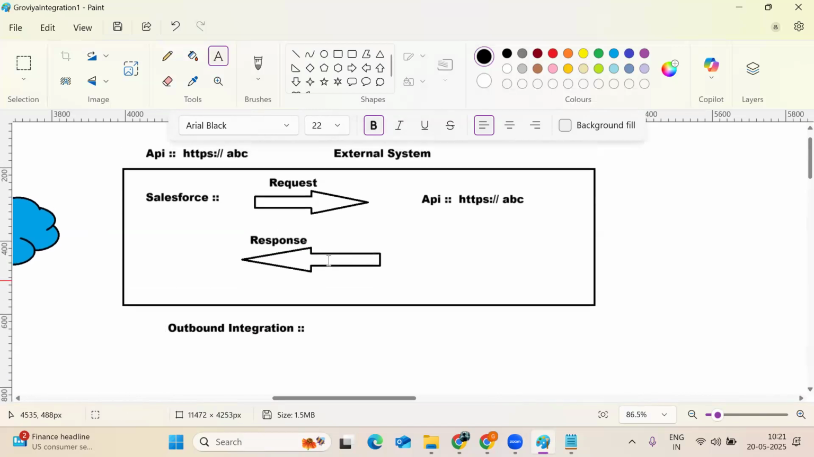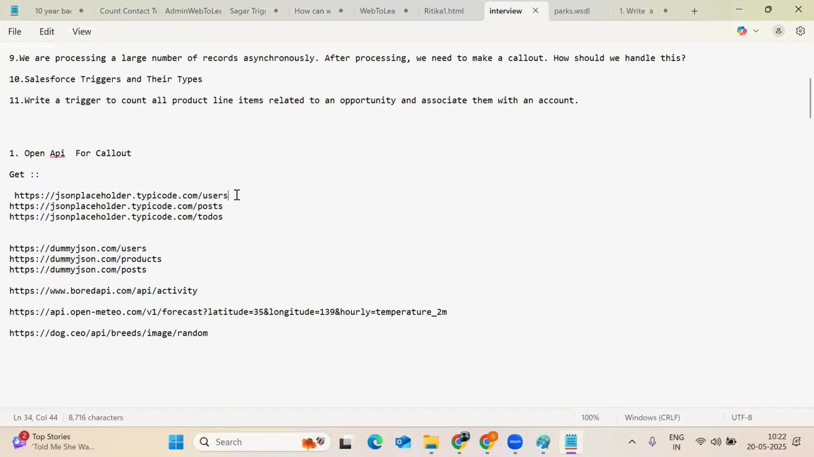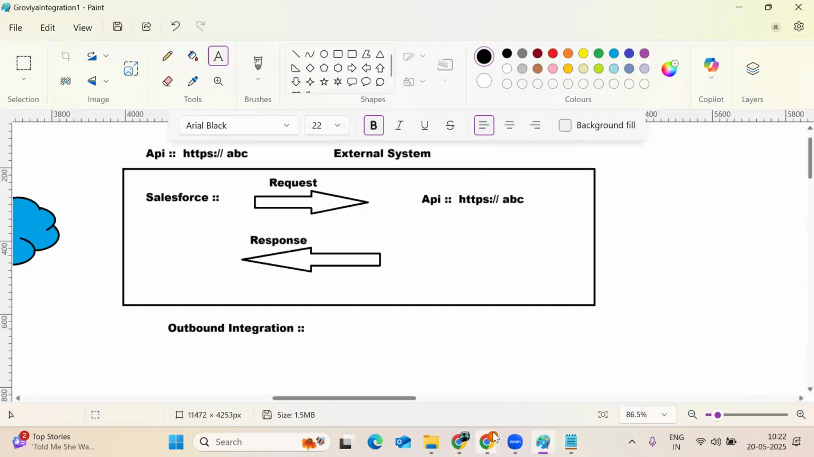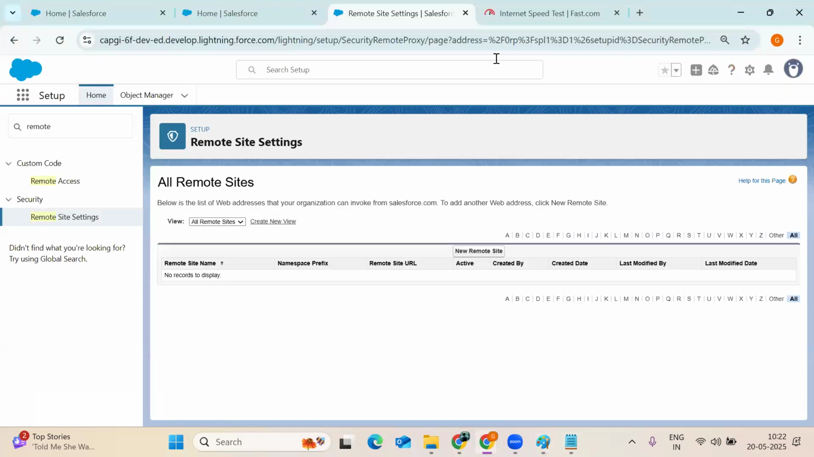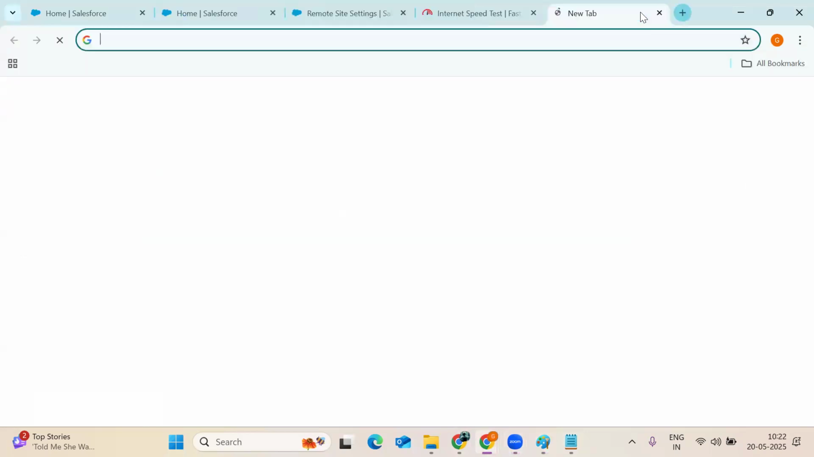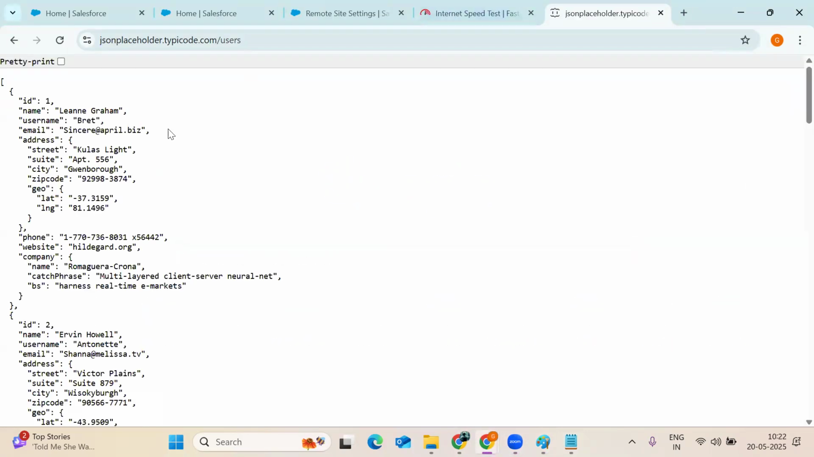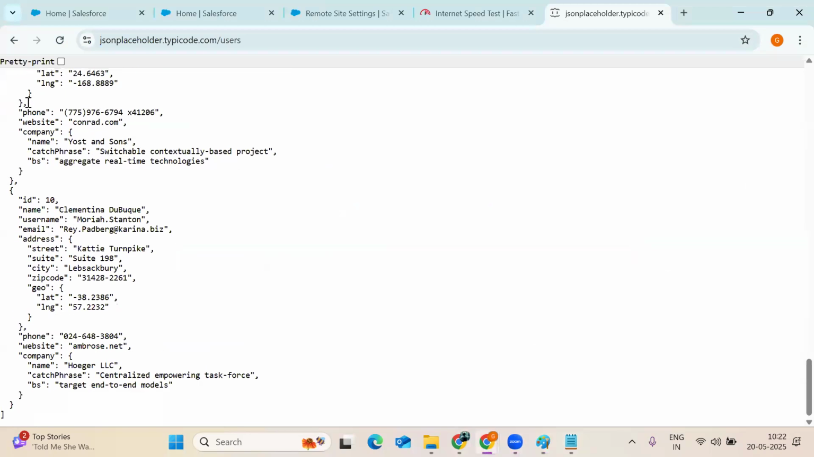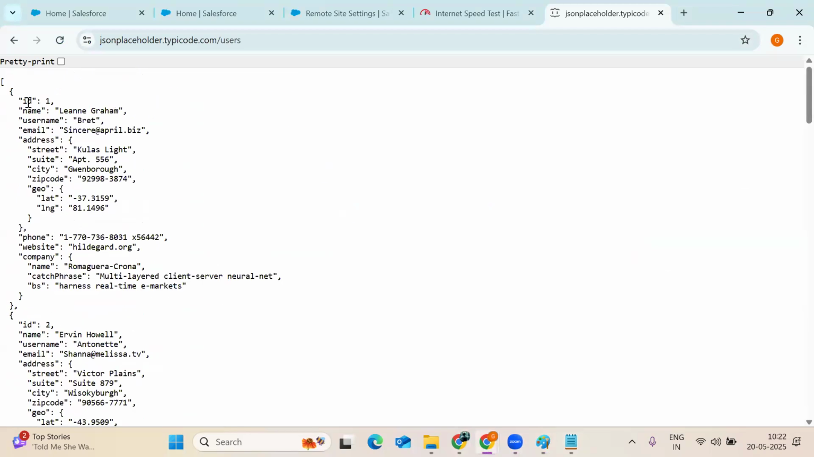Okay. So it's a public API, you can say. Let's suppose I'm going to take one public API. Let me copy it. This one I'm going to take, and check whether it is public or not. Yes, some data is available. So I have one public API which I'm going to use.